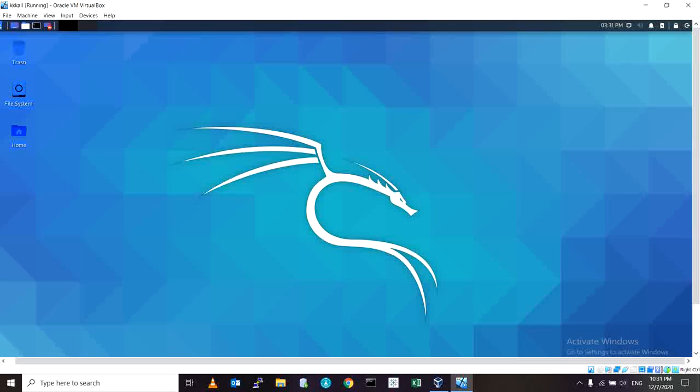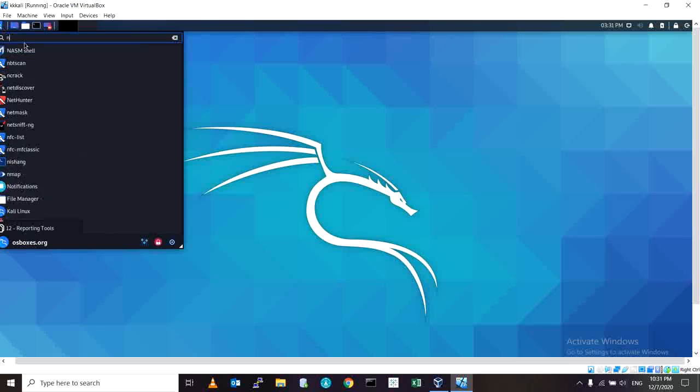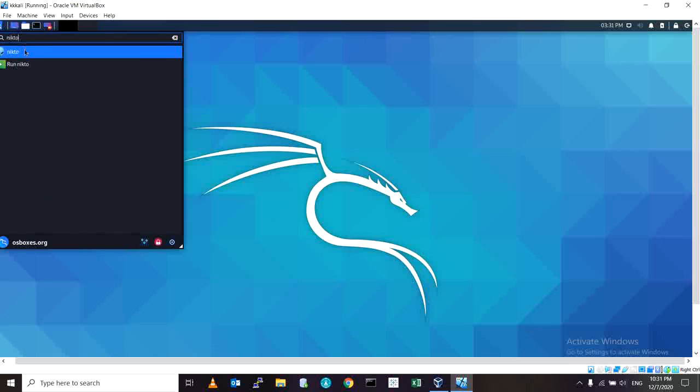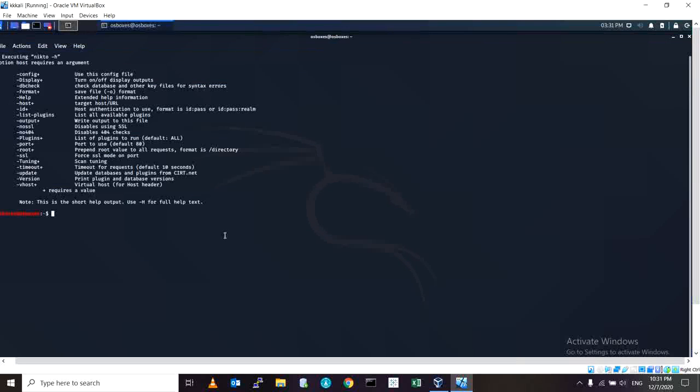In this demonstration I will be using Nikto that comes with Kali Linux. To kickstart, I'll click here, then search for Nikto. Once I have that, I will then start the service. As it starts, it will give you the options that you can use with the tool, and their definitions, what they are capable of doing or what they mean.